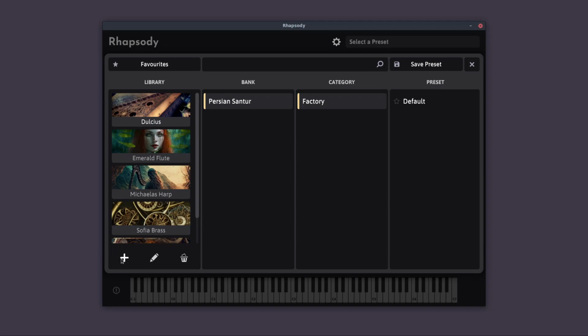So below the library column, we have a plus button. We can click this to install new libraries. We have an edit button. We can click this to relocate the samples to a new location, so if you're moving them from one drive to another, for example. And clicking the trash icon allows us to uninstall a library.